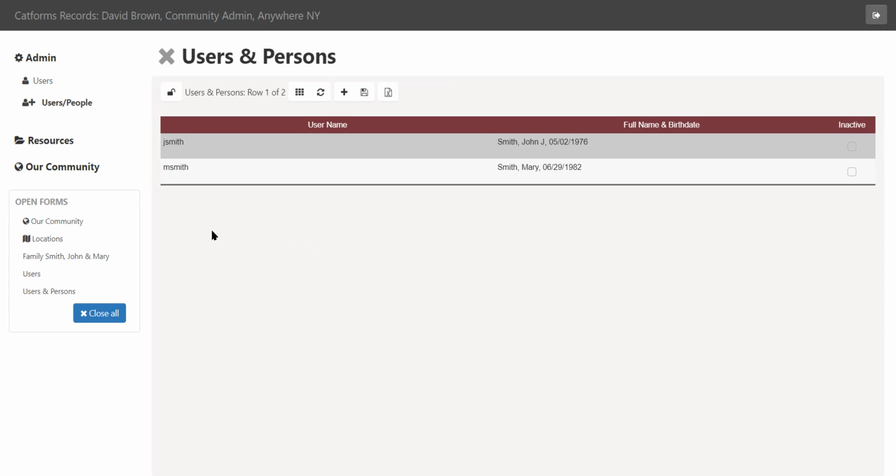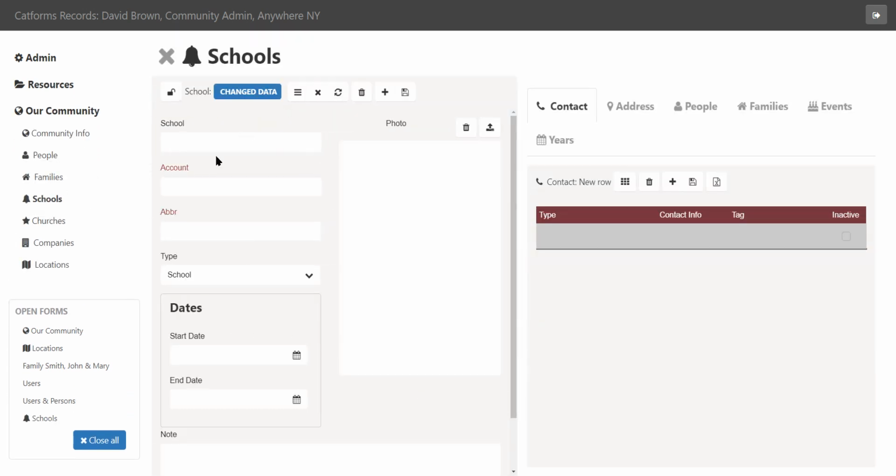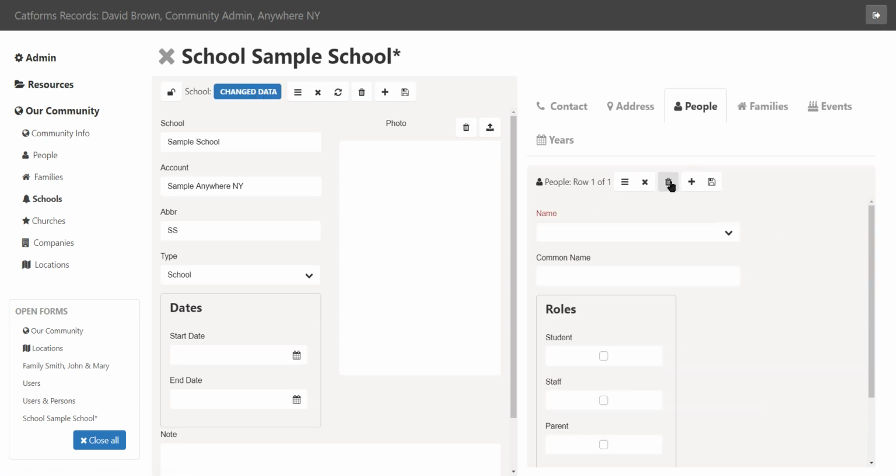Let's do one more thing yet. While David Brown is active, we will add a school. We will call this sample school, called sample, anywhere New York. Abbreviation SS. We will save that, and then let's add these people and connect them with the school.